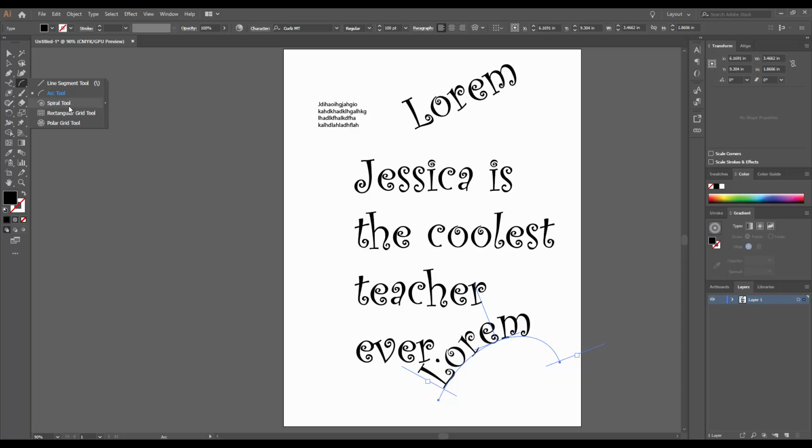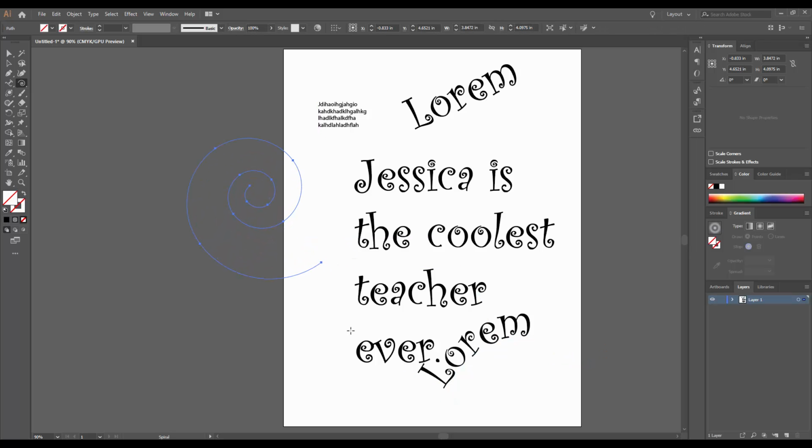There's a spiral tool. Oh, I love the spiral tool. And what you do is you just drag, and it makes a snail shell of sorts, and you can give it a stroke. I can't really see it that well, so I'm going to make it bigger. There we go. I've got a brown snail shell.